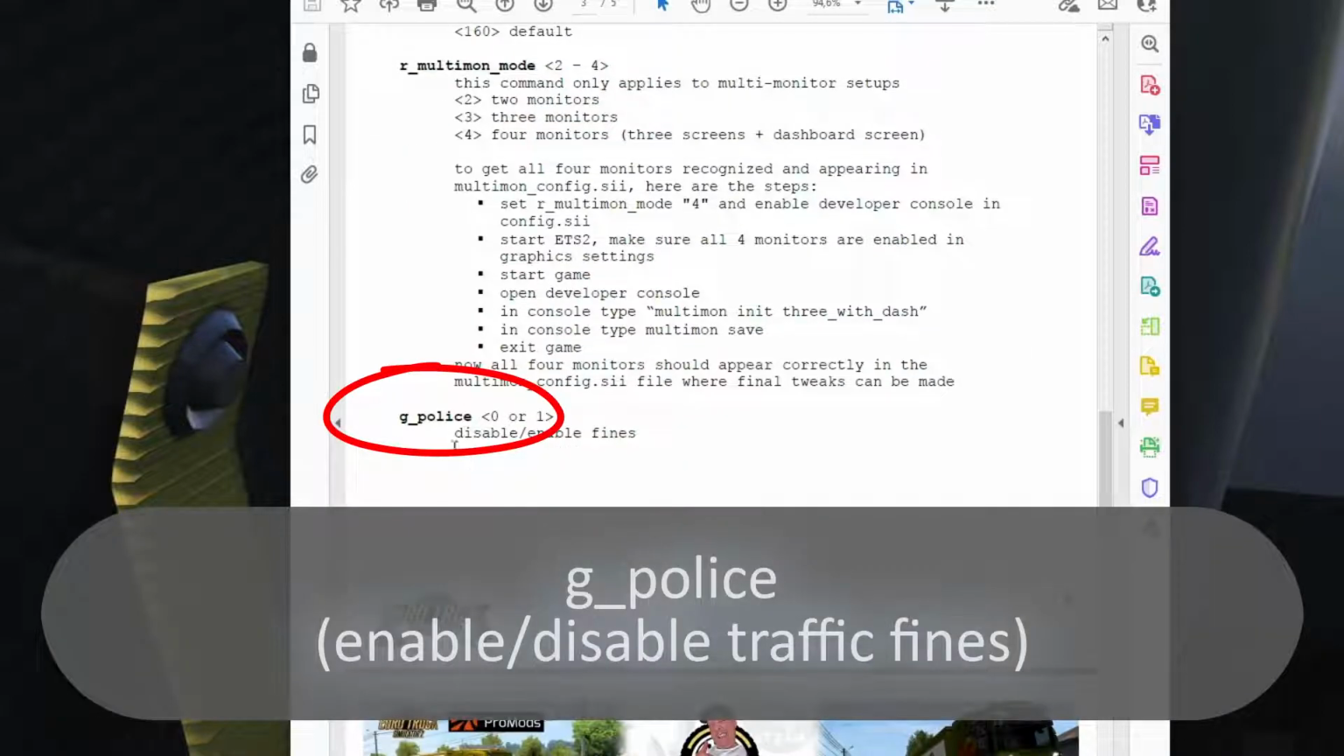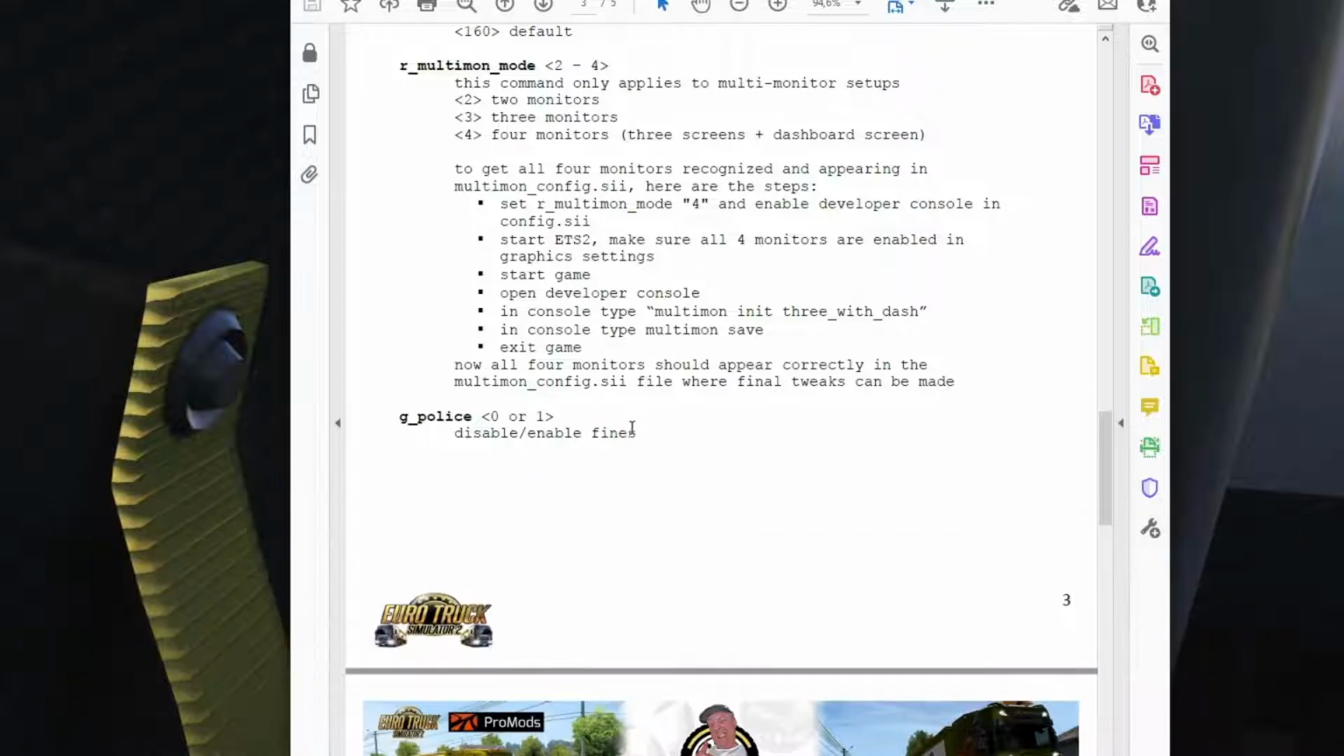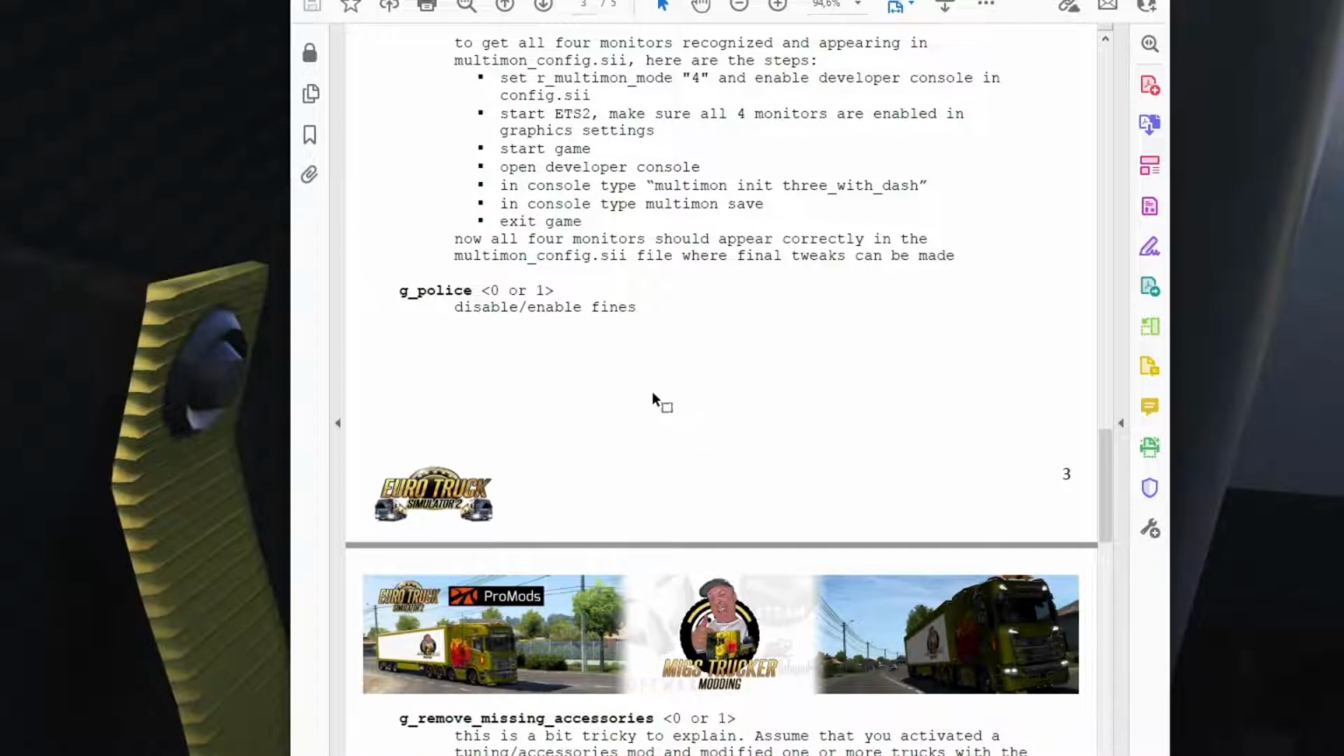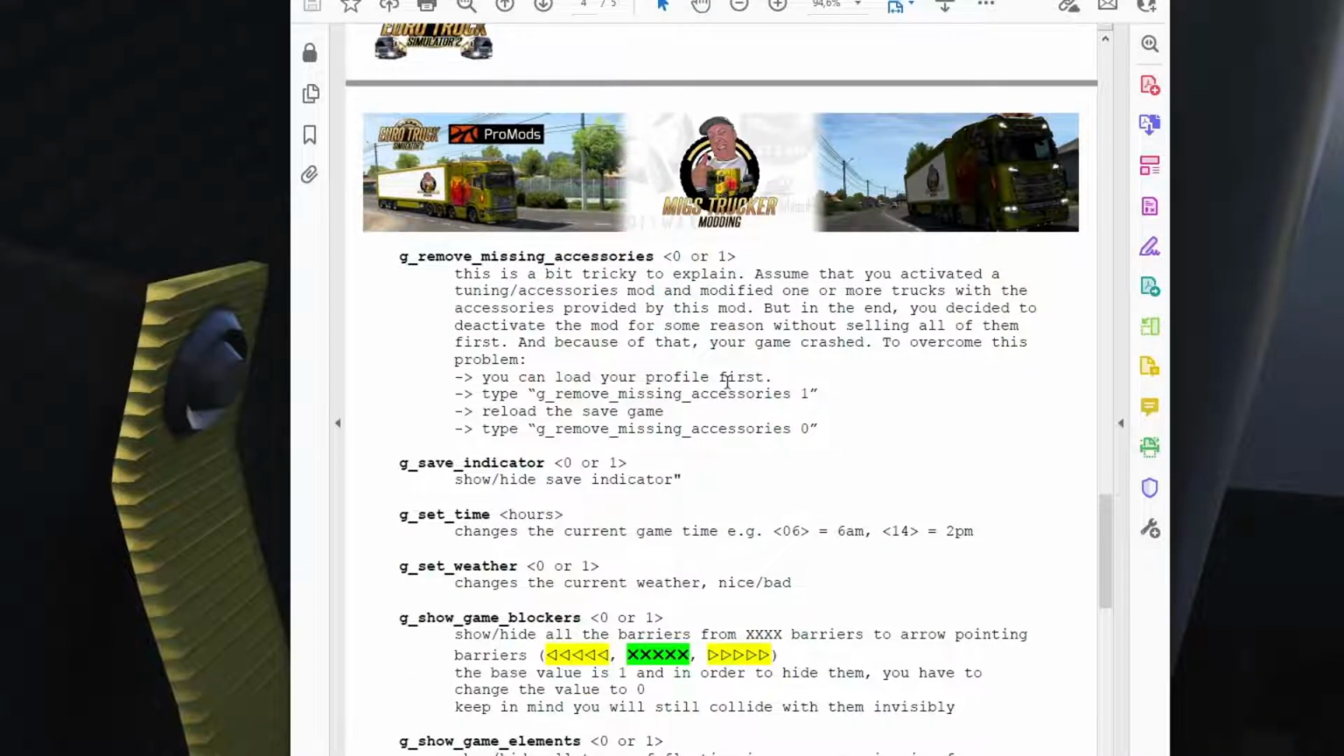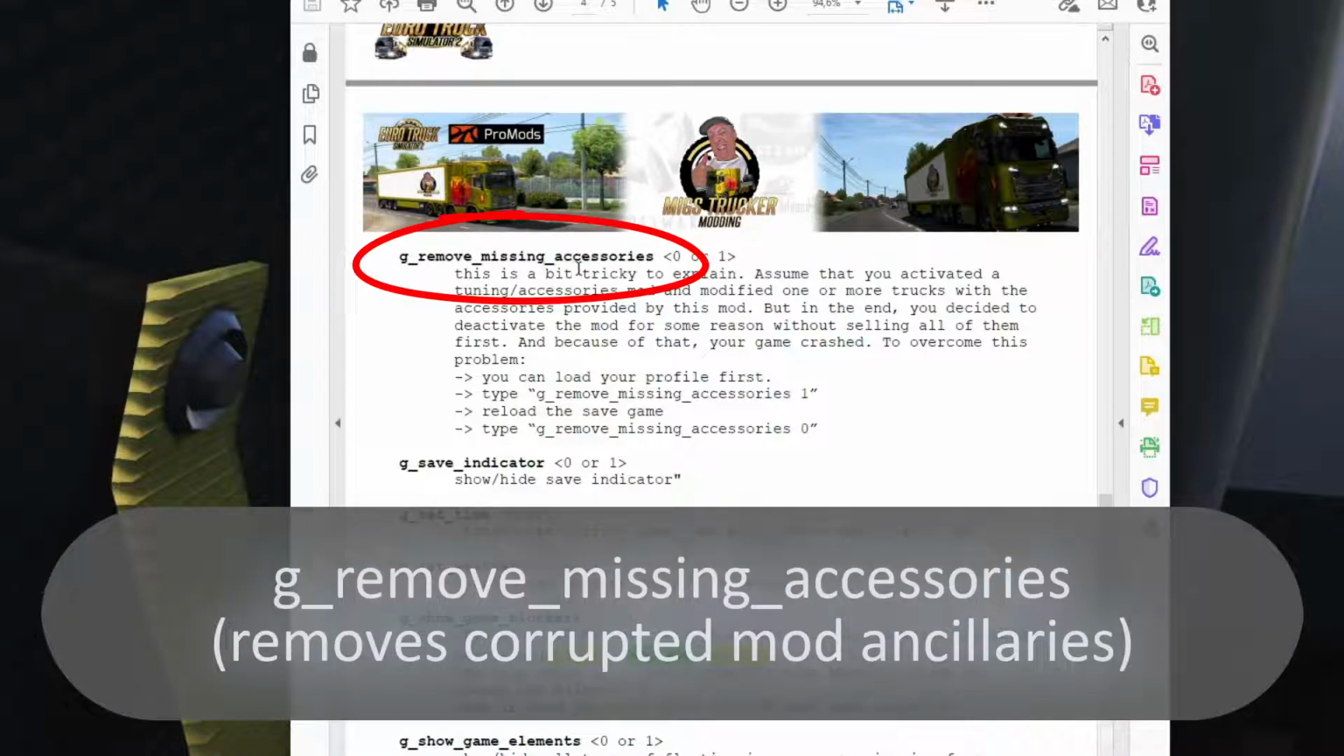All right, the next one is g_police_disabled 0 or 1, which is disable or enable fines. This you can adjust in your gameplay section of your options, but I've put it in there because it's an oldie, and you never know. Some guys might just not know where to look for it, so you always got this where you can use it as a shortcut.